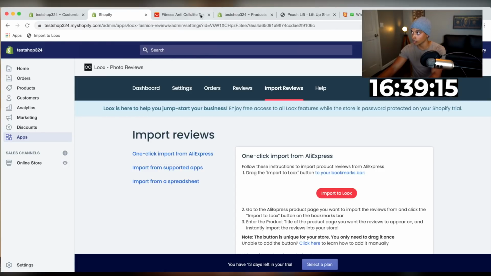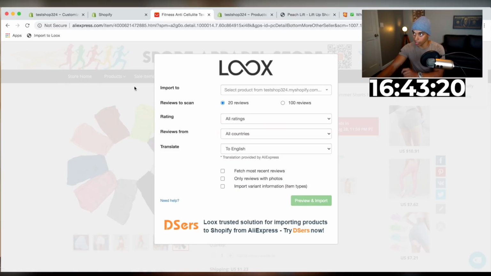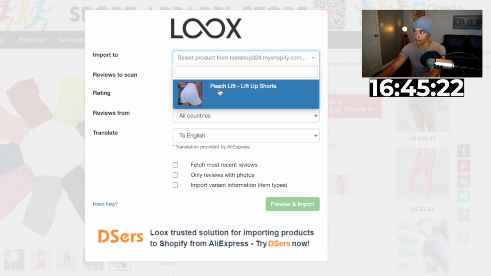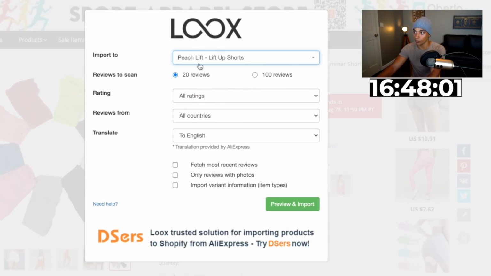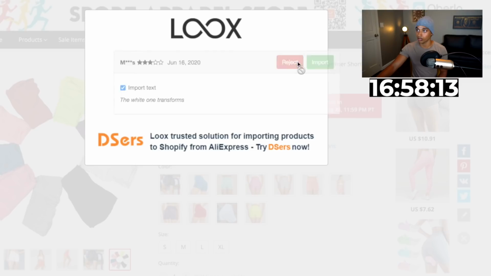Now we can come back to that product and we can just click the import to Loox, and we're gonna import it to this Peach Lift store. And we can put over here how many reviews we want and some of the different ratings, but obviously it only has 25. So I'm just gonna import all of them right now. So let's see how this works. So I'm gonna accept all of these and yeah, that's nice.